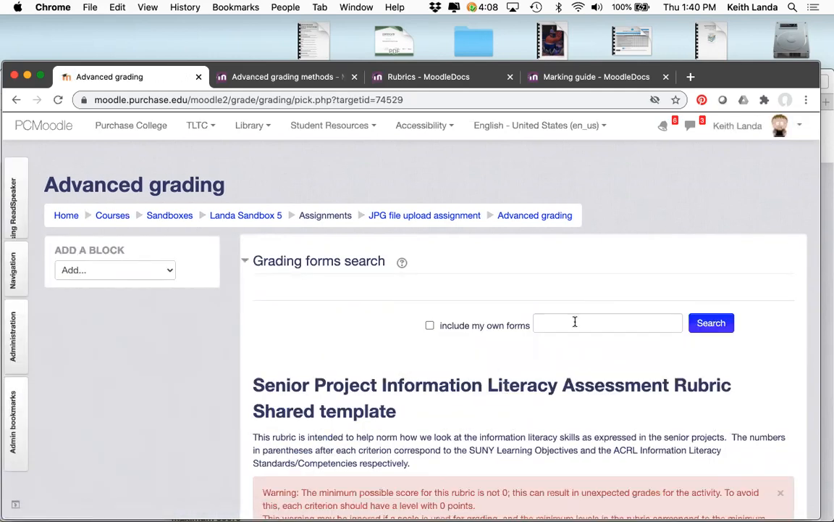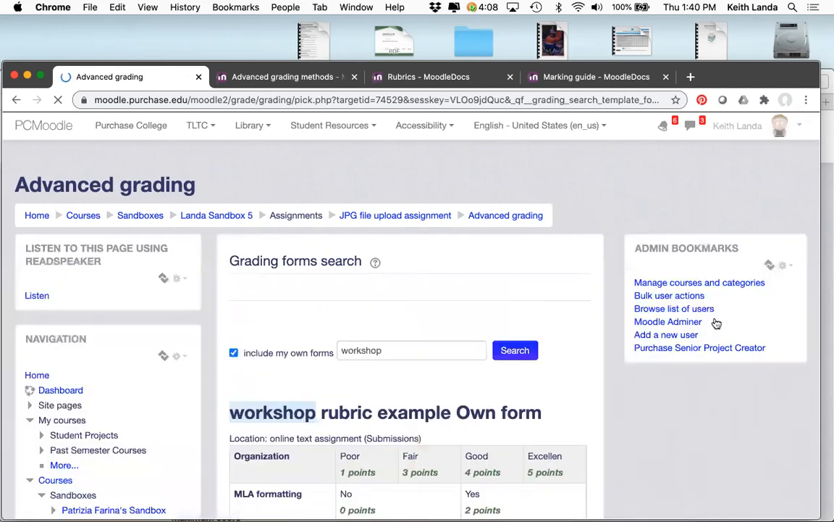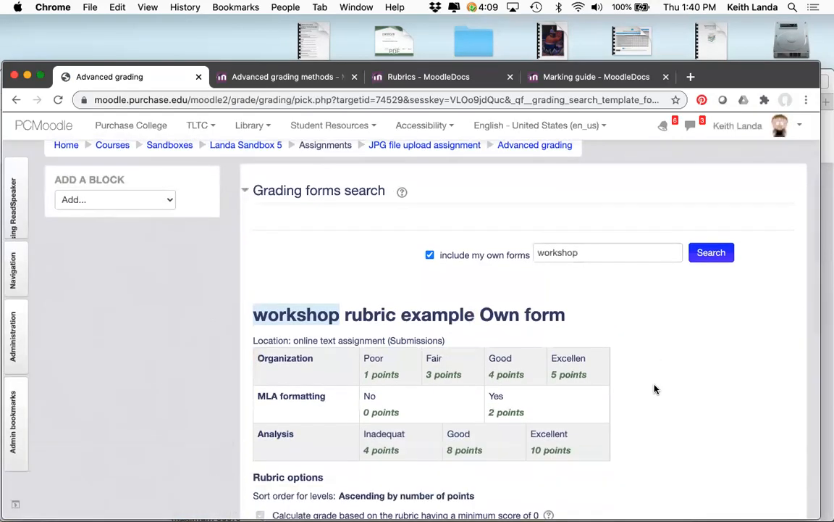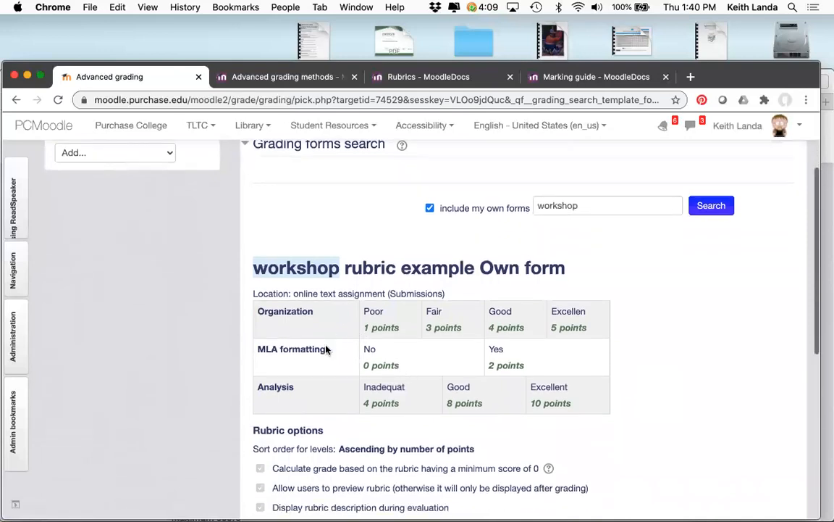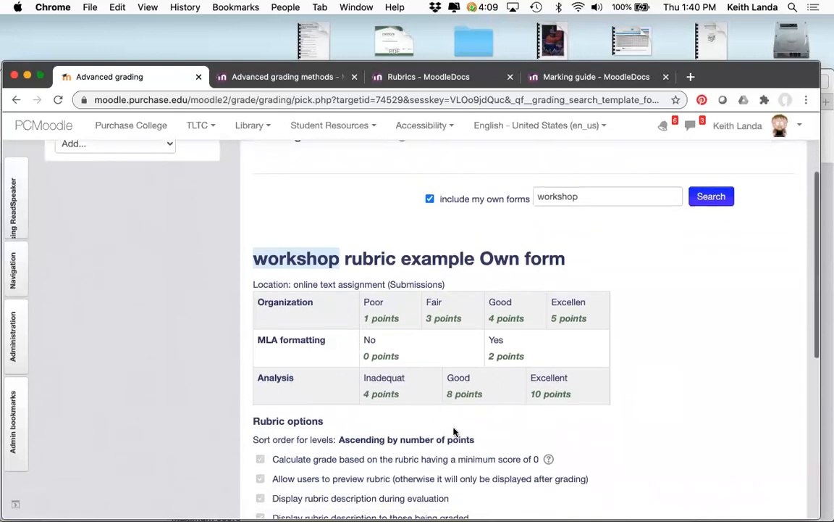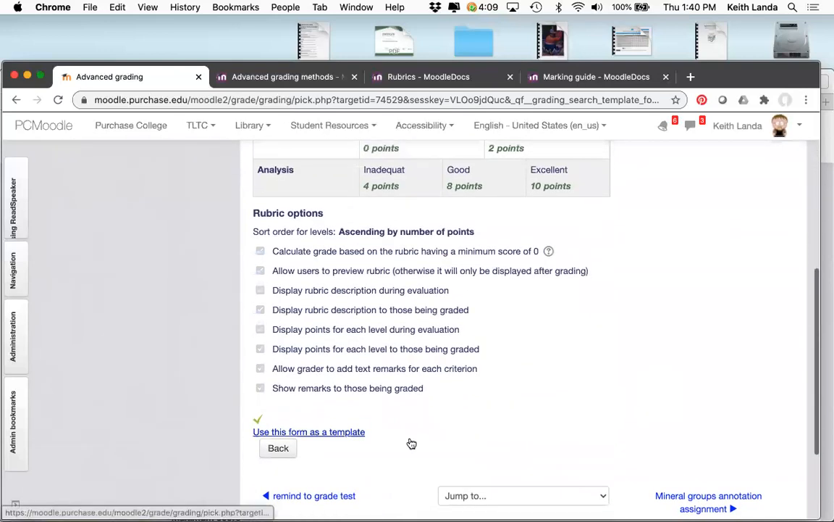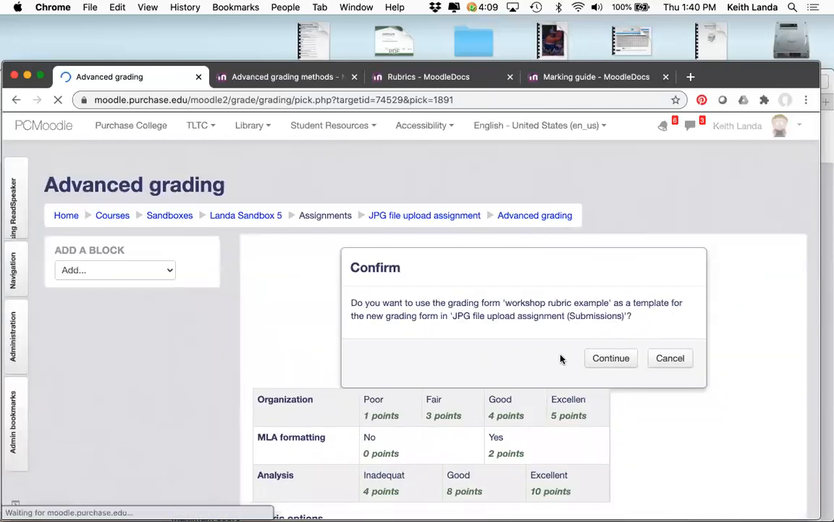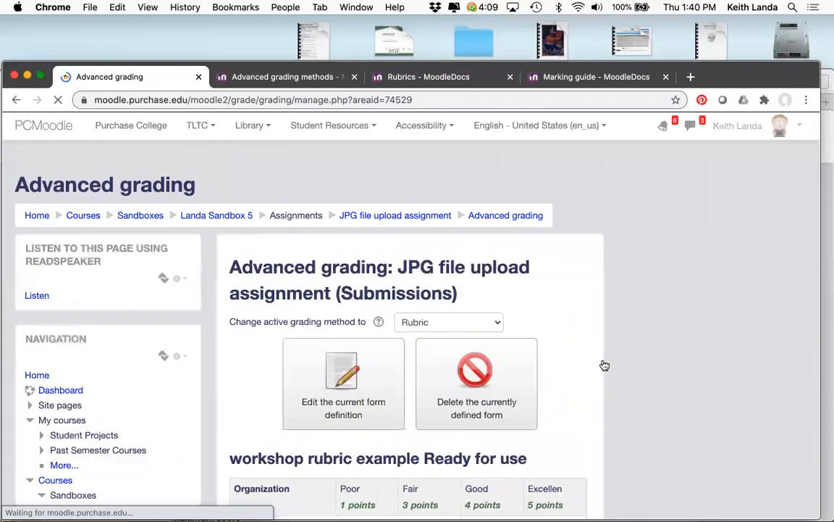So what did I call it? I called it workshop. Just search for rubrics that include workshop in the title. And here is this rubric that I just set up. And so I will use this form as a template for the rubric on the new assignment.